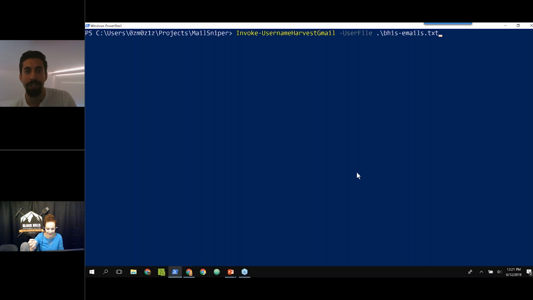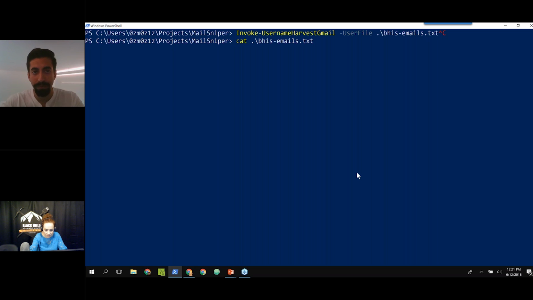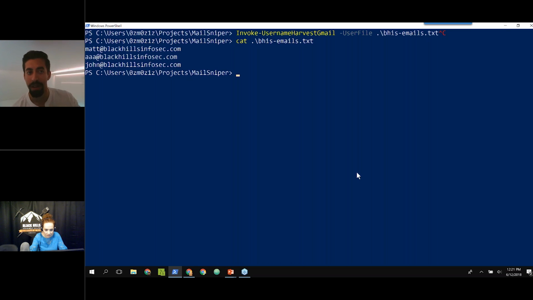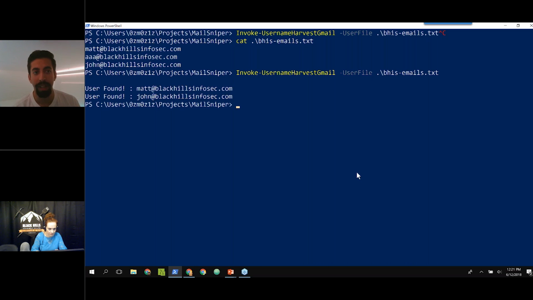So it's Invoke-GmailUsernameHarvest, and we can use this in order to find out users that are there. But to do this, we do need to give it either an email address or a file full of those email addresses. If I cat this file that I've got set up for the demo here, I've just got 3 email accounts in there. Matt at Black Hills, AAA at blackhillsinfosec.com, and John. Now we'd expect, of course, not to see AAA as an actual user account. So when we run this, it finds us the users that were in that list, but only the ones that were actually successful.